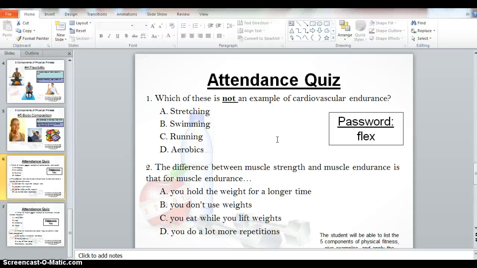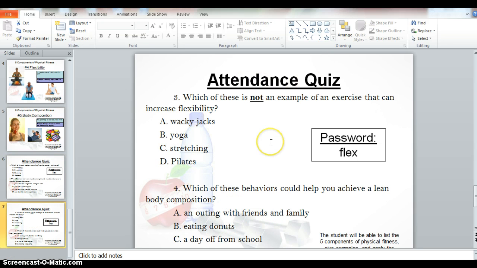Number 2, the difference between muscle strength and muscular endurance is that A, for muscle endurance, you hold the weight for a longer time. B, you don't use weights. C, you eat while you're lifting weights. And D, you do a lot more repetitions. Okay, next one, last 3 questions.